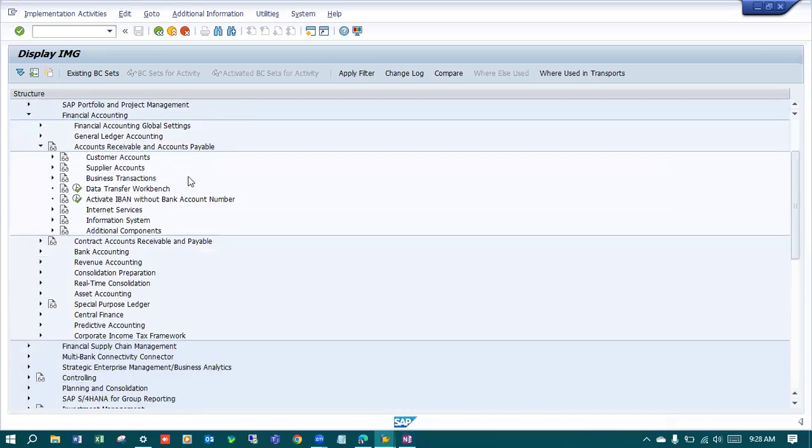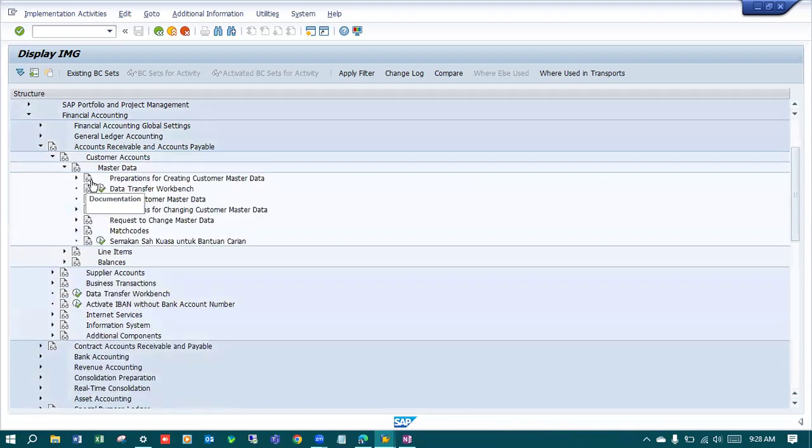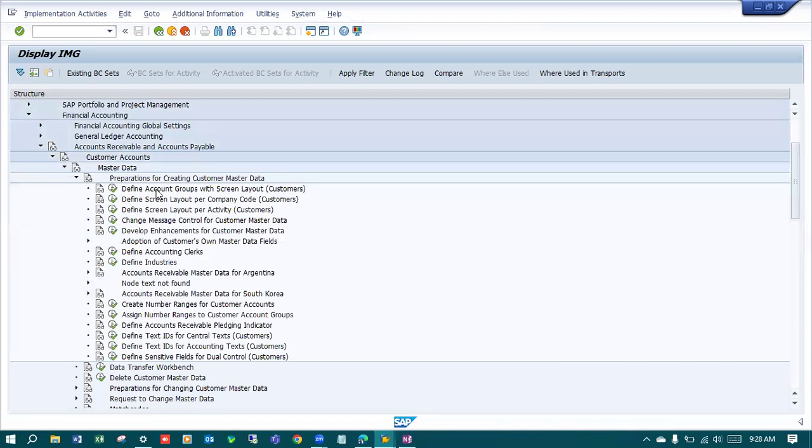We can see here customer account, which is for sales. Supplier account, which is for procurement. Our core area is customer account. Master data. Preparation for creating customer master data. Click on this node. Here, define account group with screen layout. Means for our company, which is 9200, we are trying to create an account group.